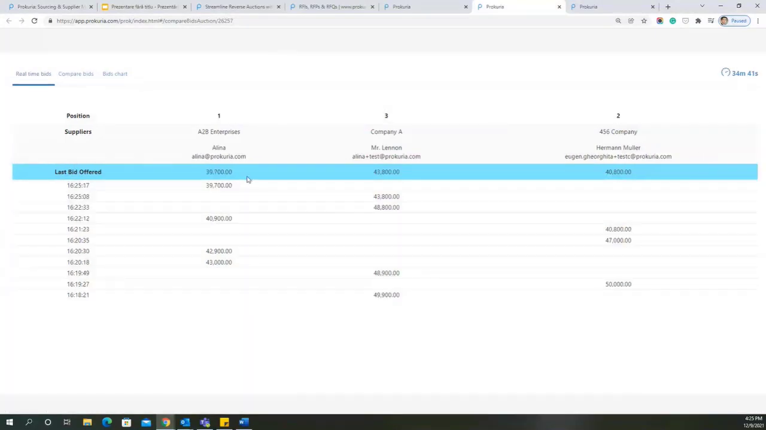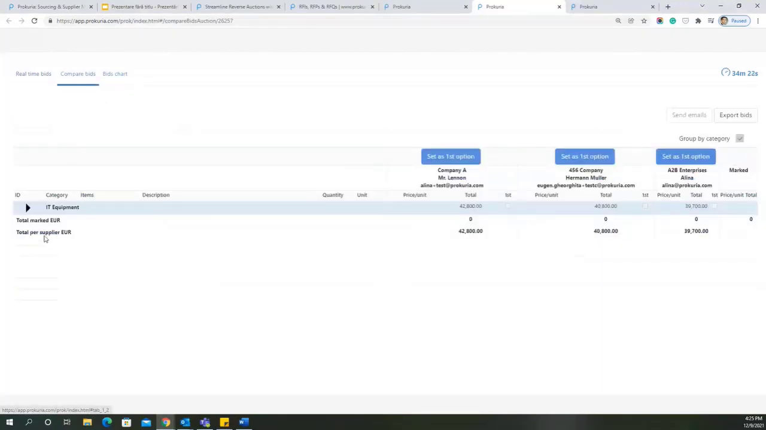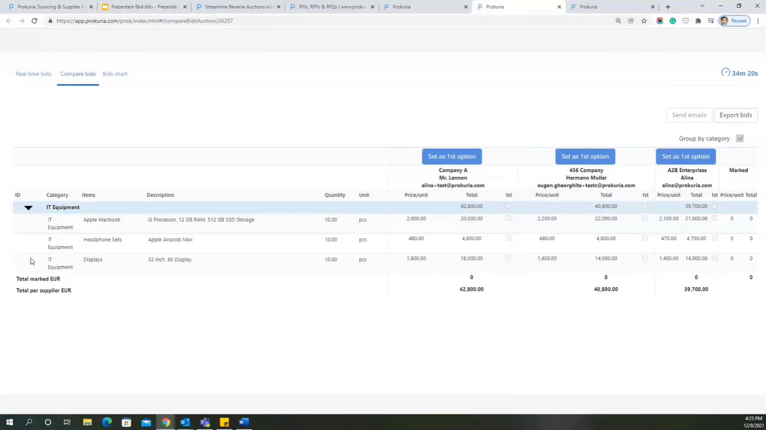As we see, the bids are changing in real time. So whenever a bid comes in, this section is automatically refreshed. So it's quite a neat functionality. Let's say we see that my colleagues are hard at work trying to outbid me, basically. And in the compare bids section is where we see, per each category, the best bids from each supplier. All the information is very well organized in one place. It's very easy to follow.